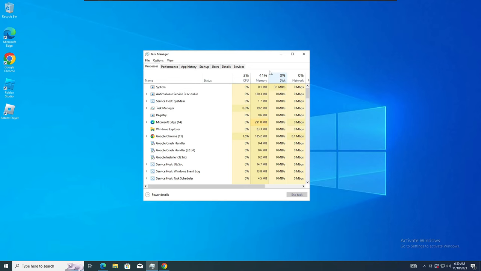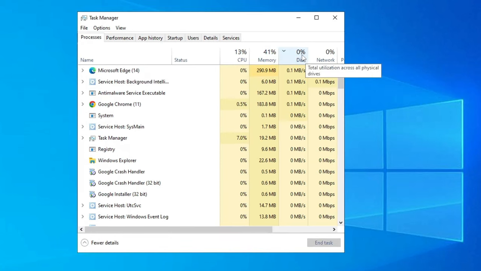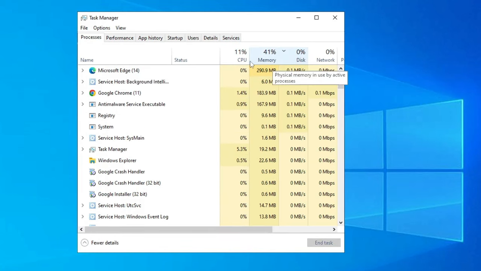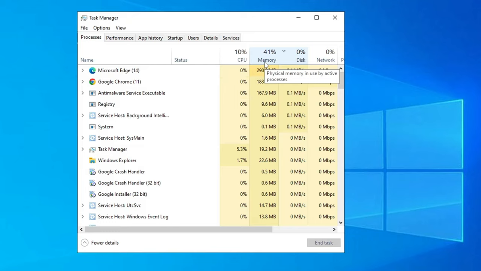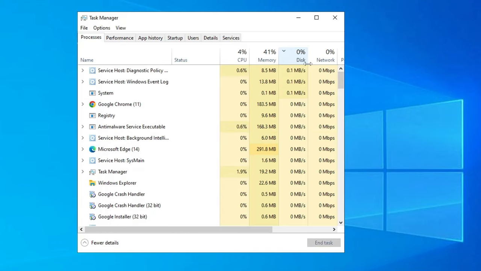Windows 10 and Windows 11. Now on my computer you can see that my disk usage is 0%, and even the CPU and the memory usage are fluctuating. It's high, but the disk usage is around 0 to 1% only. That is because I have done all the optimization, and that optimization you also need to apply on your computer.